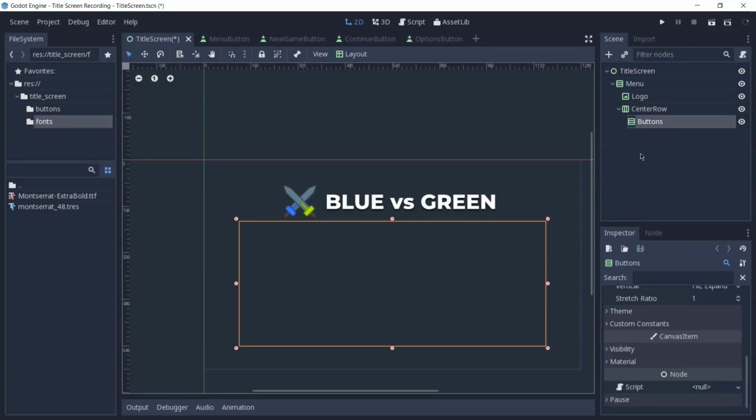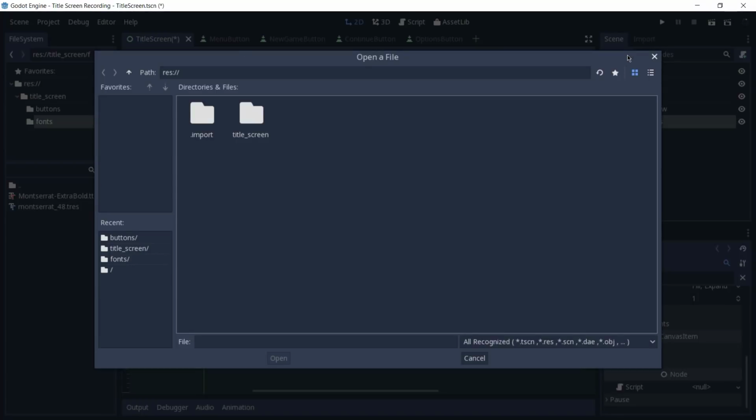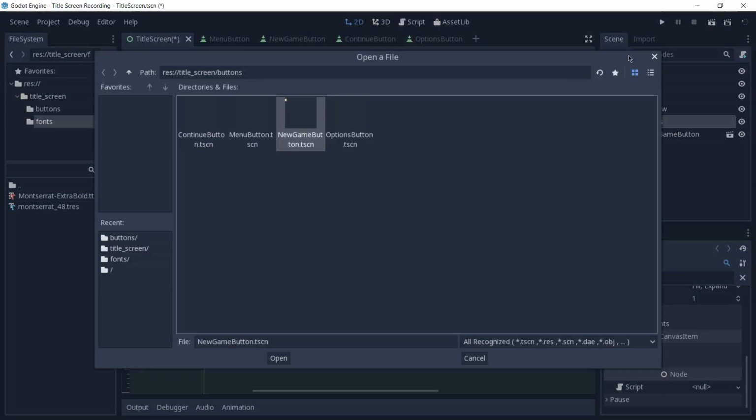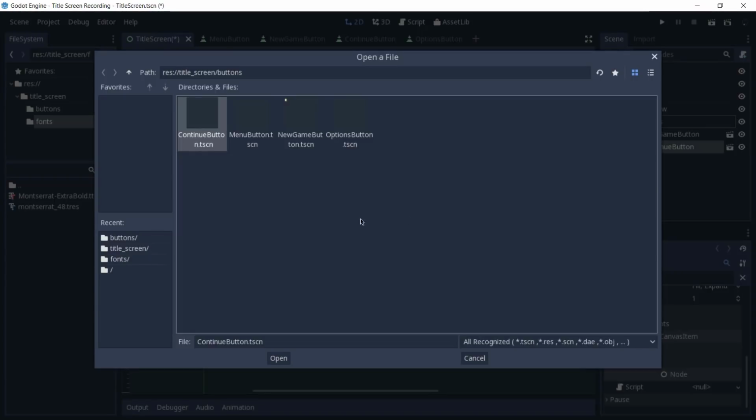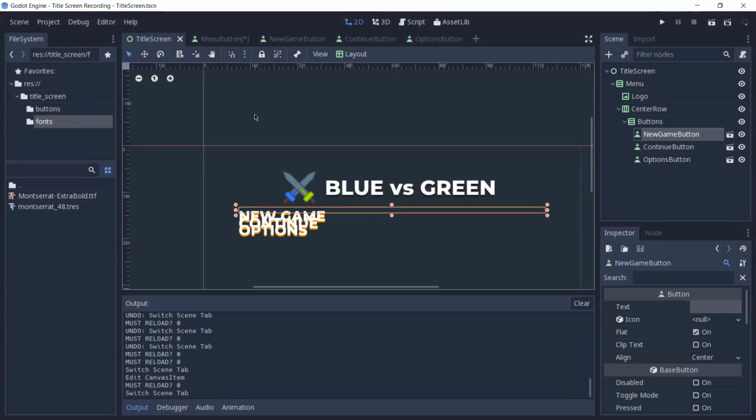and add our 3 newly created scenes. To do so, click on the link, title screen, buttons, first the new game menu, then the continue, and then the options. As you can see, everything looks a bit weird and all cramped together. That's because the rect of our button is really small and we have never set it to be different.